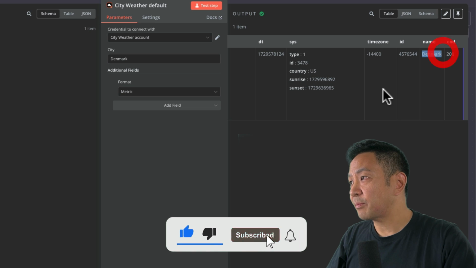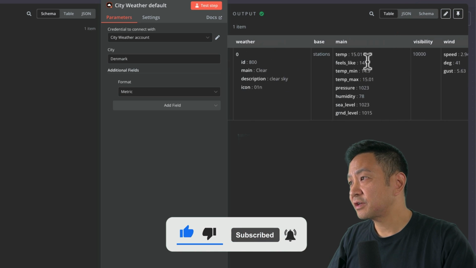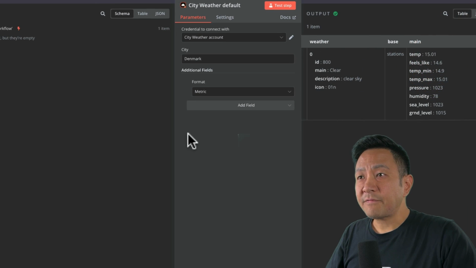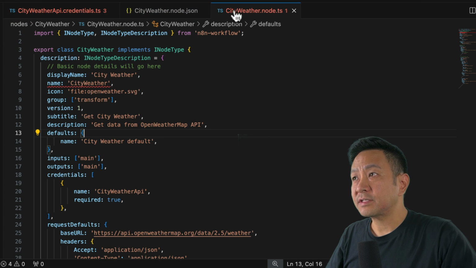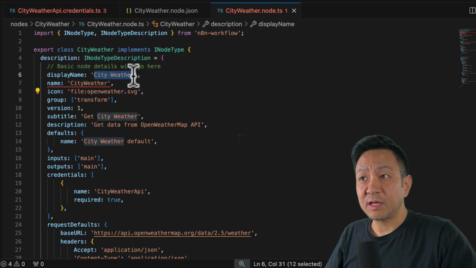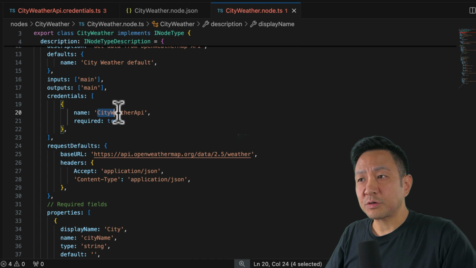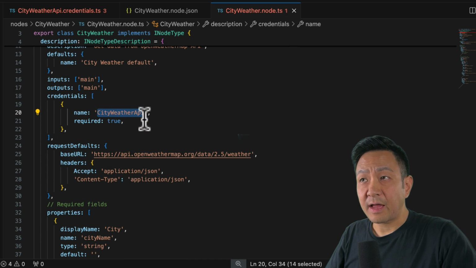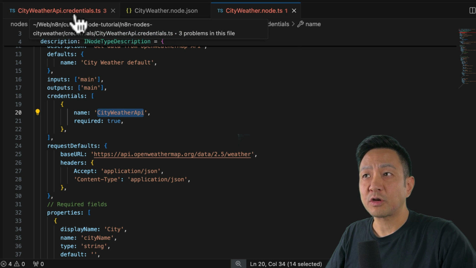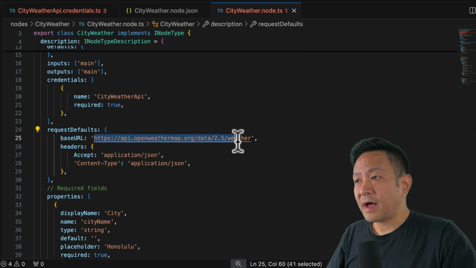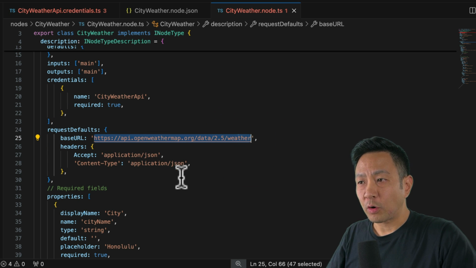There's the name Denmark, and we can see that it's 15 degrees. If I go back to Visual Studio Code and look at the city weather node file, we can see that my display name is city weather. It uses the credentials from the city weather API, which is the other file that I had created, which is cityweatherapi.credentials. The API base URL is the one from openweathermap.org.